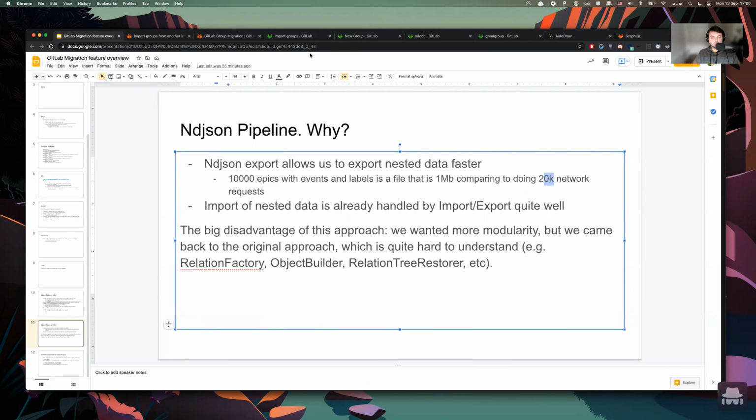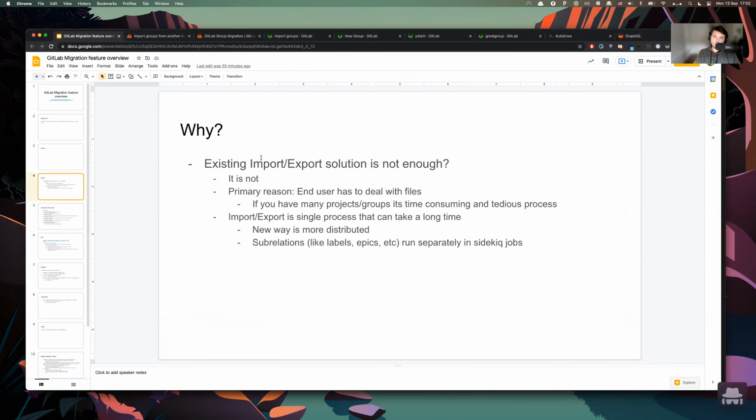And also, the import of nested data is already handled by import-export quite well. Although it does bring us back to the original point, right? The big disadvantage. Why did we want to have this? I mean, one of the reasons is so that the user doesn't deal with files. The other one is that we wanted modularity.